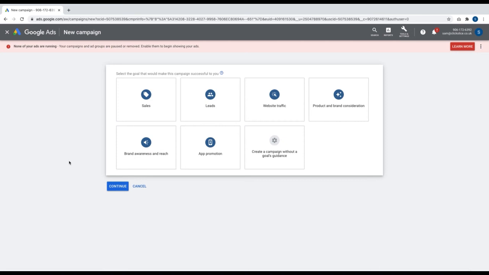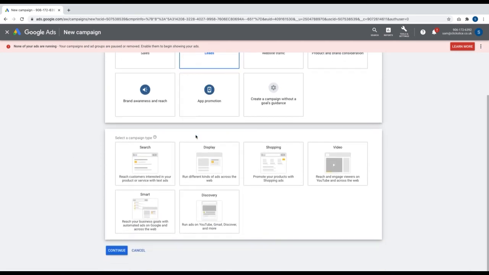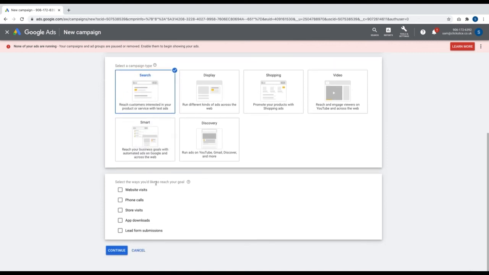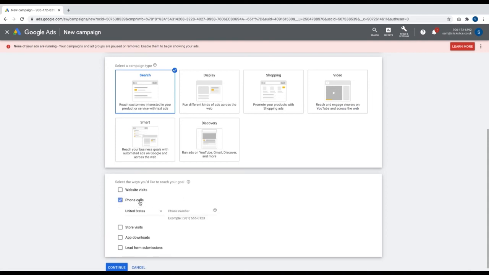And once the page loads, we want to go for leads and then make sure we have search as a call only campaign comes under a search campaign. So select the ways you'd like to reach your goal. So as we're focused on phone calls, that is going to be the main option we want right here. The next option is to enter our phone number. So again, just for the purpose of this training video, I'm going to copy the number that Google actually give you. So Control C and then Control V to paste that number like so.